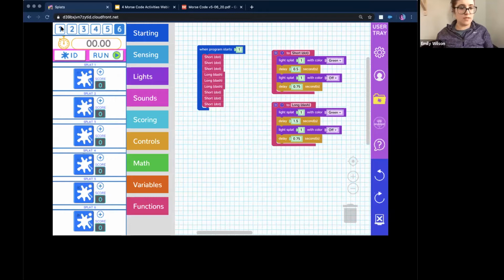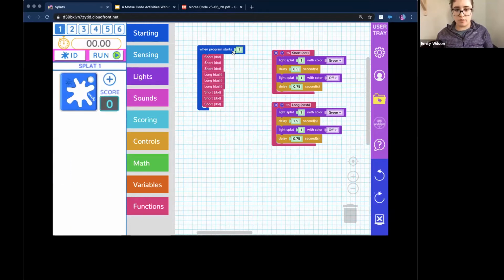Okay, so all of this is underneath our when program starts block. If you'll notice underneath our short and long functions, our dash and our dot, we are actually programming all of this onto just splat 1. If we wanted to put this onto a different splat, or even later I'll mention there's different ways that we could actually have it appear on different splats, we can do that. But for the remainder of this time, I'm really just going to be focusing on splat 1. So you're now seeing our SOS play on the left side.